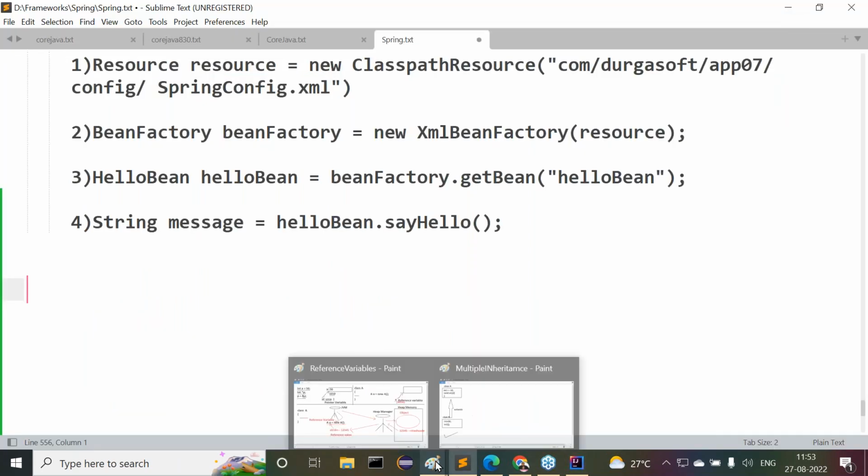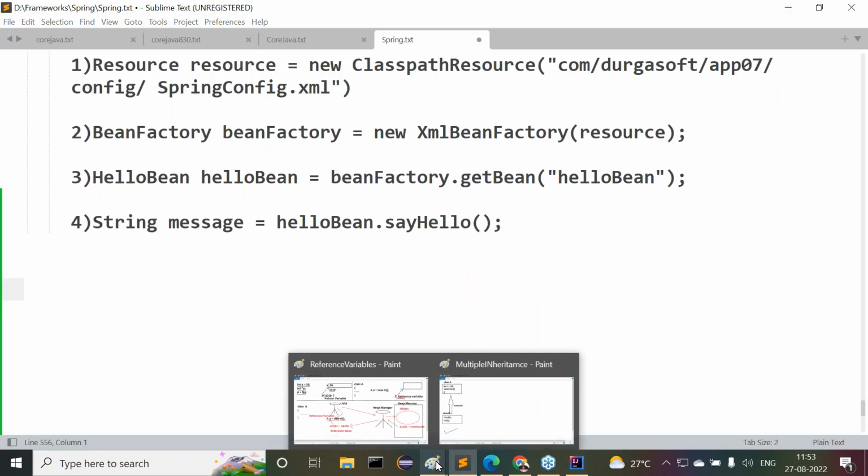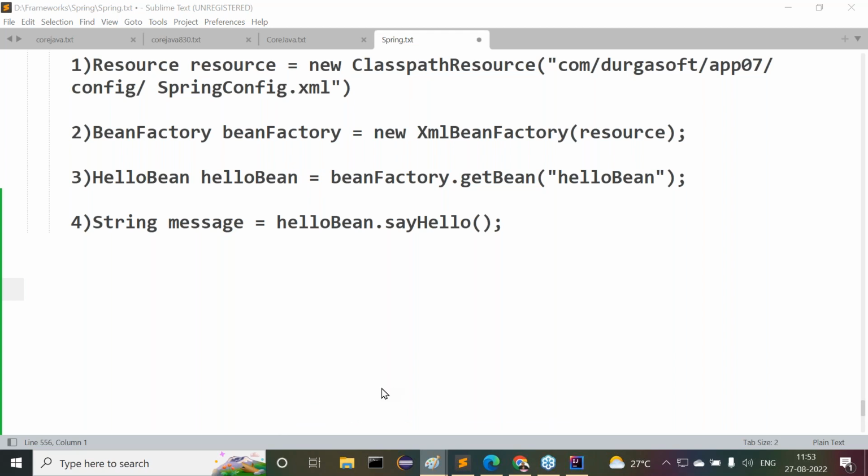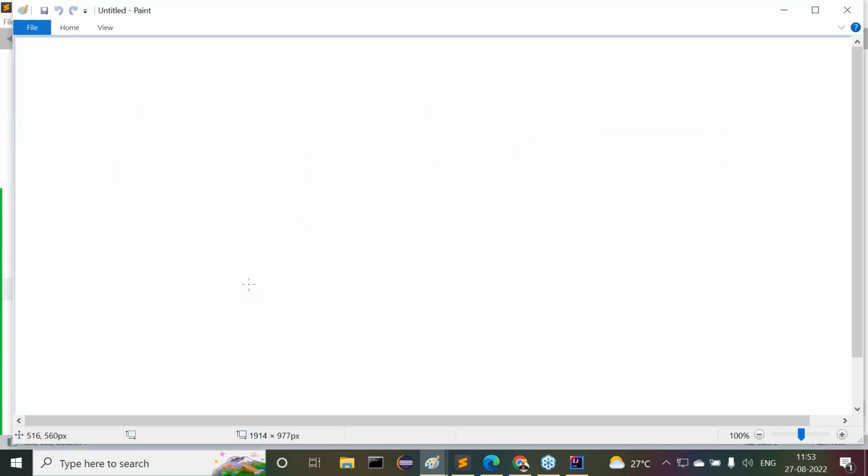For the next 10 to 15 minutes, the topic is very, very important. Try to put more concentration. Previously, you might have seen the application context flow of execution. We have not seen the bean factory. Now I'm going to discuss the bean factory information. Try to understand it, all of you.